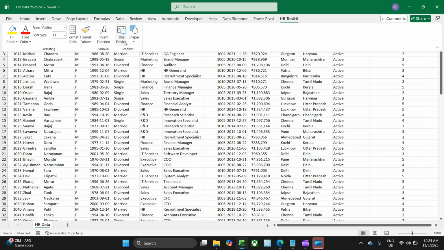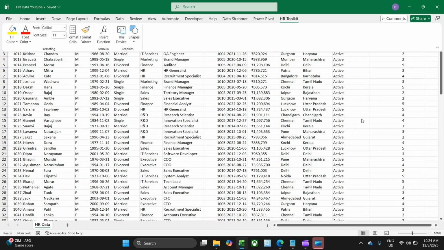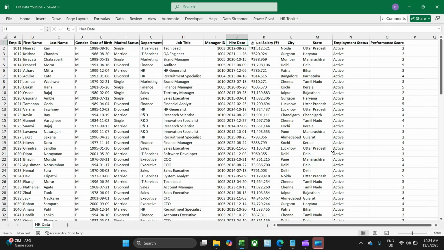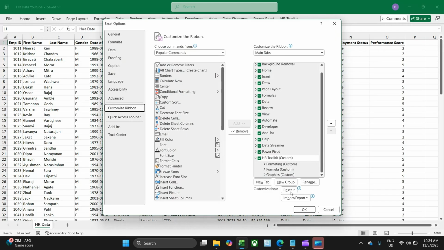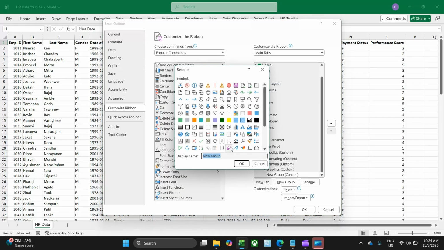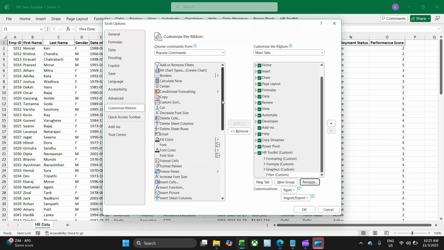And here I want to add any picture directly or any of these shapes directly. I have that there. I also maybe want to add something to do with sorting data, applying filters, etc. So I'm sure you know by now how we need to do this. Right click, customize the ribbon. I want to add a new group again. We will rename this group and call it filter. Click OK, and now I can apply the filter.